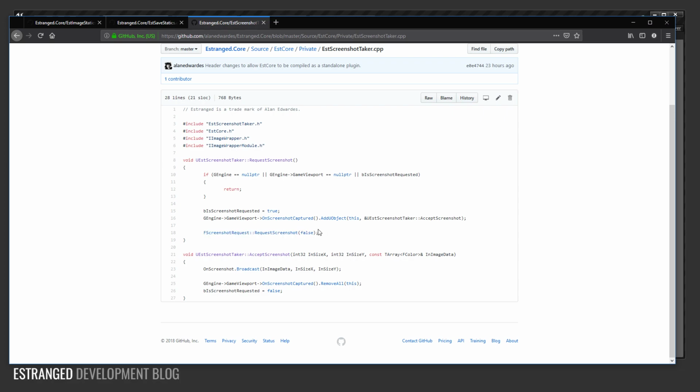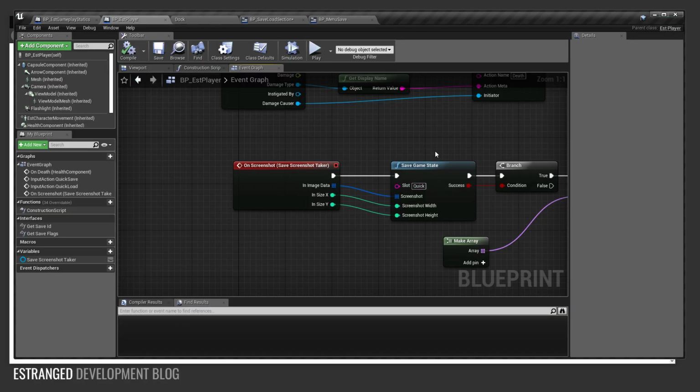Then Unreal will do this in a different thread or on the next frame, whatever. It goes and takes a screenshot, and it gets back to you with a list of colors, which is the image. Then this class broadcasts out again the onScreenshot event with that image data and the width and height of the image. So if we go back to the blueprint here, that's what we get back: an array of color, and width and height.